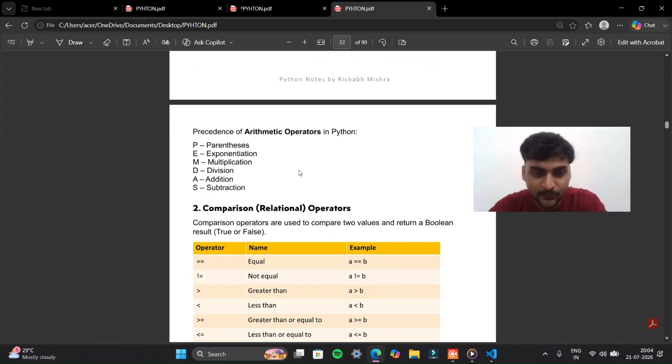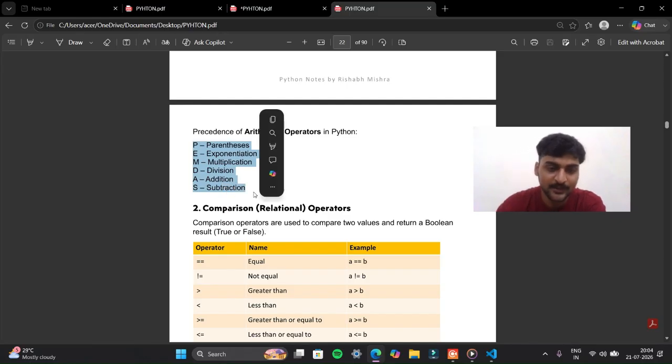This is the precedence order of arithmetic operators. This is known as PEMDAS: first is parenthesis, second is exponential, third is multiplication, fourth is division, then addition, subtraction. This is the precedence order. If this is followed, first will come parenthesis, second exponential, then multiplication, division, addition, subtraction.